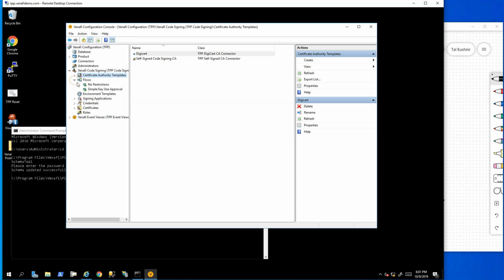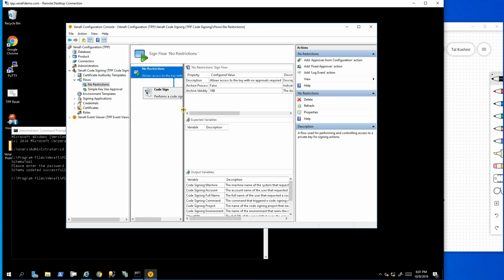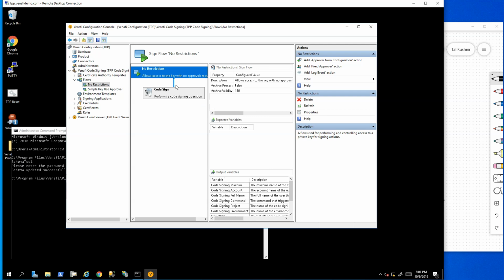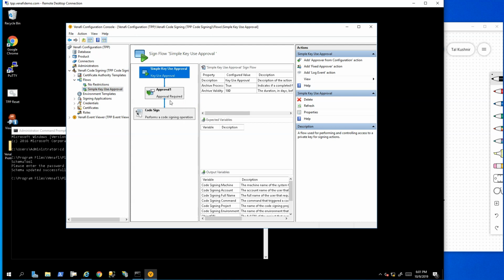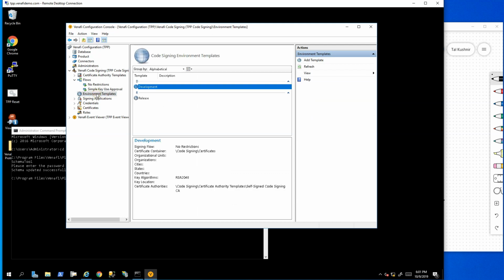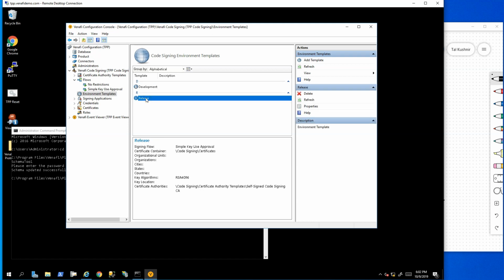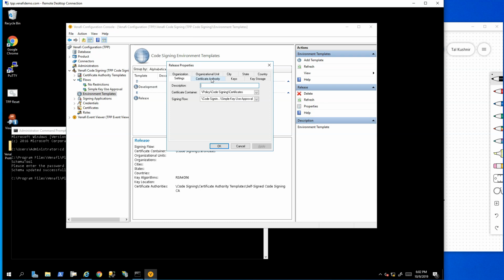The next one is the flows. I have two flows right now. One is no restrictions. This is when a developer asks for code to be signed and it will happen without anyone involved. Or I have a simple key use approval. This is where the key approver will get an email or notification about a request, and he can make a decision about what to do with it. Environment template: we spoke about the concept of environment. So here we created two environments, one for developing and one for release. Let's make some changes to the environment so we can see how it works differently.